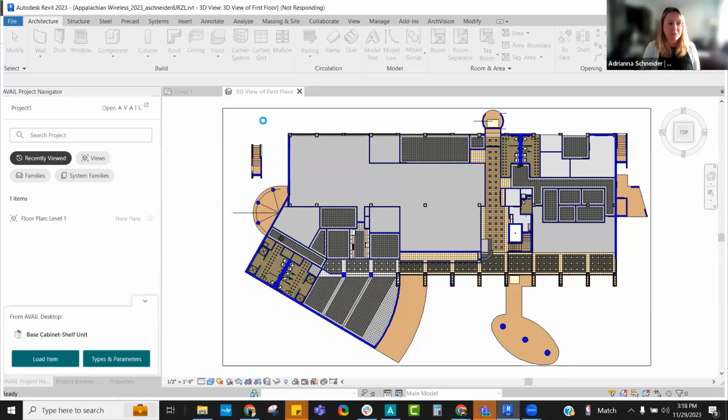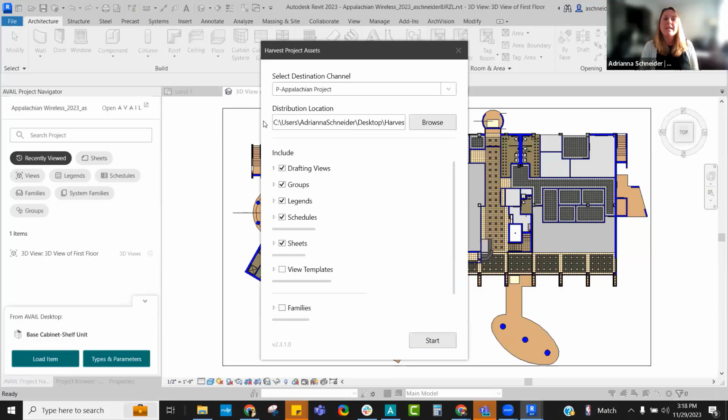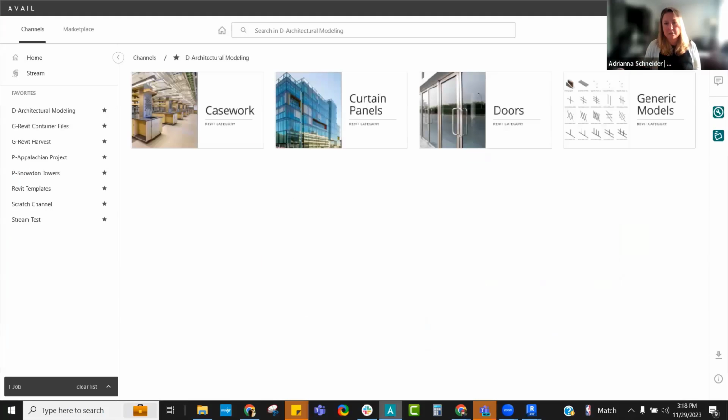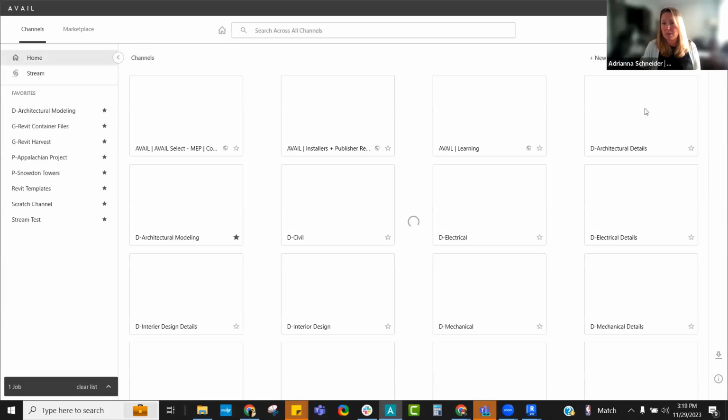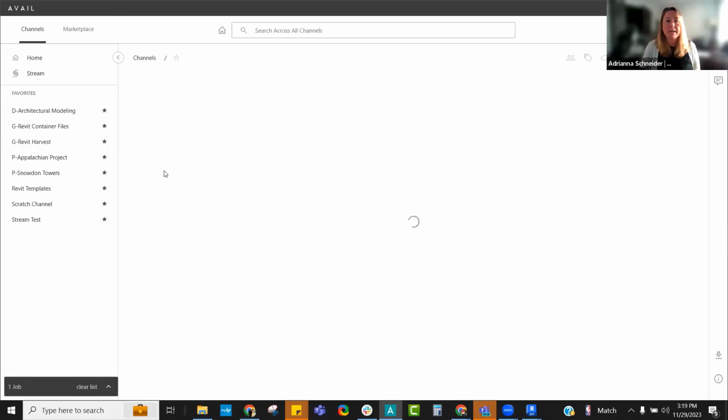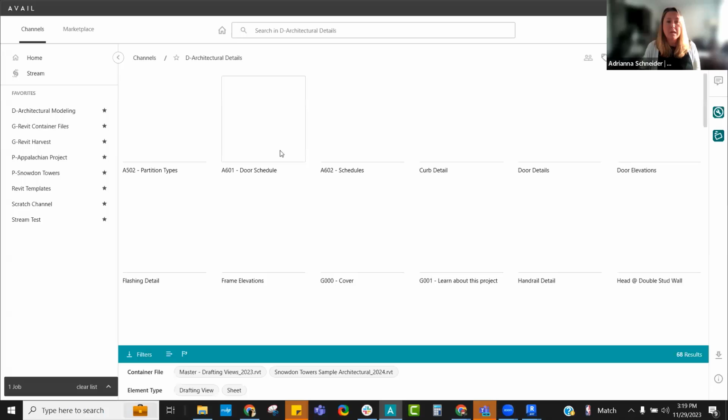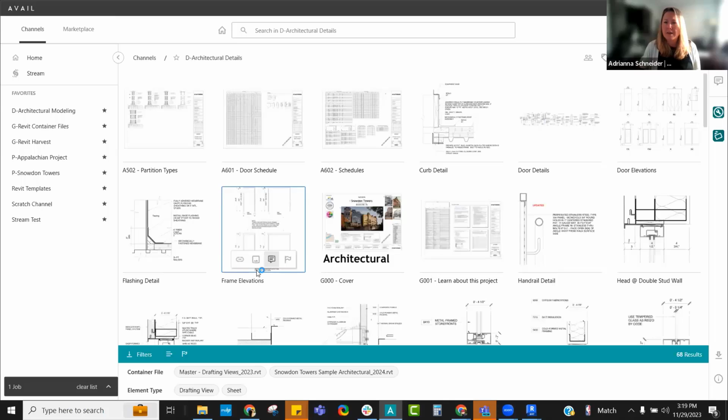And of course, because I am sitting right in front of you, this is taking a minute. Hopefully it won't take too long. Now, when you harvest, what AVAIL does is it creates very minute and small RVT files. And what that allows is for us to be able to see all of this content as individual thumbnails. So again, whether it is drafting views, which you can also harvest, and I can take a look at my details here. Sheets of details. Here I have my schedules as well.